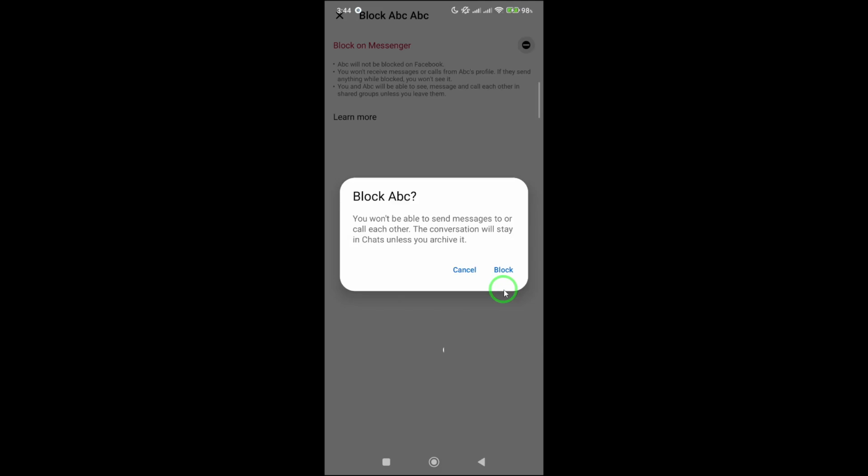Whether you're trying to stop unwanted messages or just maintain a better group environment, this quick feature gives you full control over your experience. And remember, you can always unblock someone later if you change your mind. Just go back into your settings, find their name under blocked accounts, and choose to unblock them.